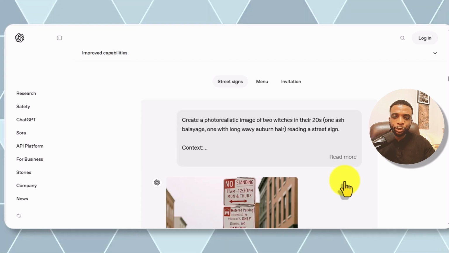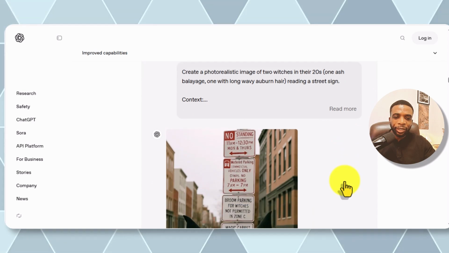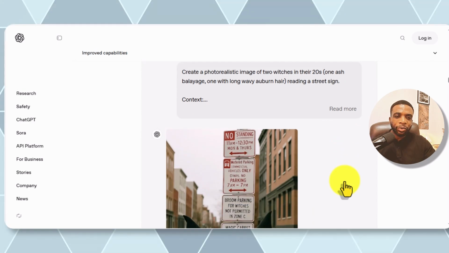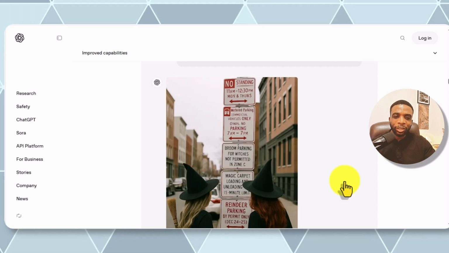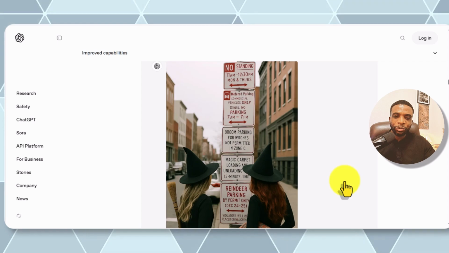Another prompt I want to show you is how ChatGPT is also able to output text accurately. And look at this prompt: create a photorealistic image of 2 witches in their 20s reading a street sign. And look at how detailed the street signs are, with very little or no error. I think this is taking image generation to a whole new level.